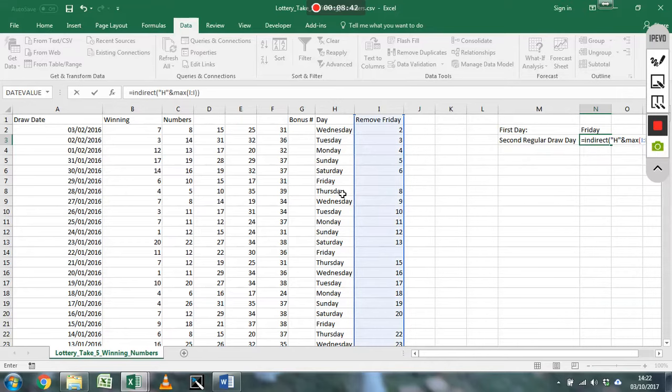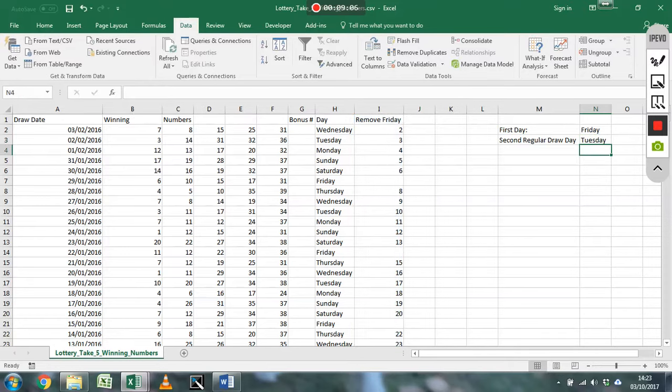And that's just dropped off the screen on the right, but you can still see it in the function bar at the top, which is a Tuesday. So we've taken everything from column H and then the biggest number in column I, which is 6,851, I believe. So H6851, the indirect tells me in that cell it says Tuesday. So that was my second regular draw date.